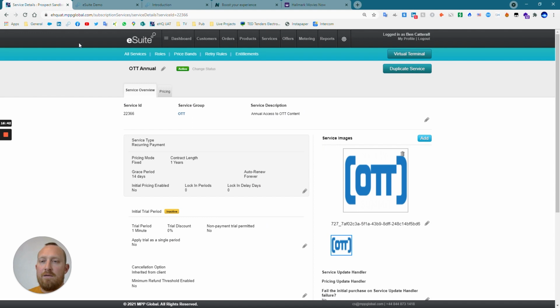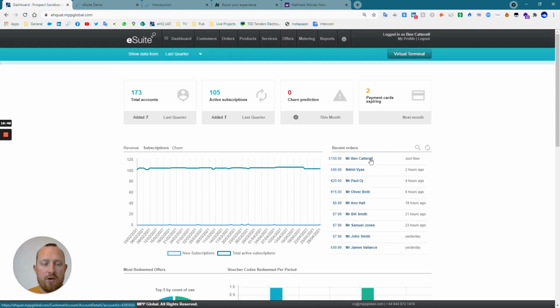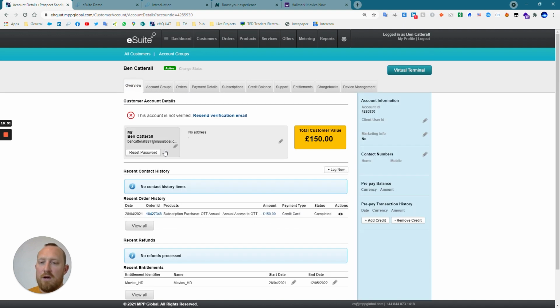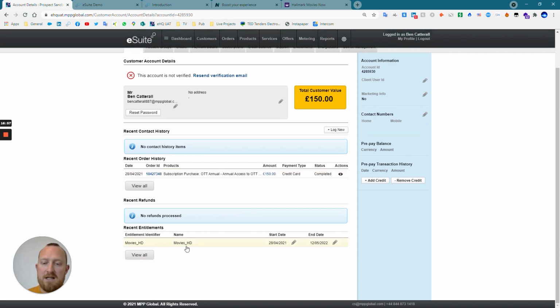And from a back office perspective, if I come back to the eSuite HQ home screen, here's a recent order with my name on it. So I can click into this screen and I could get an overview. We can see that Ben is worth £150. He has an order for OTT Annual here. We can see he has the entitlement for movies that lasts for 1 year.